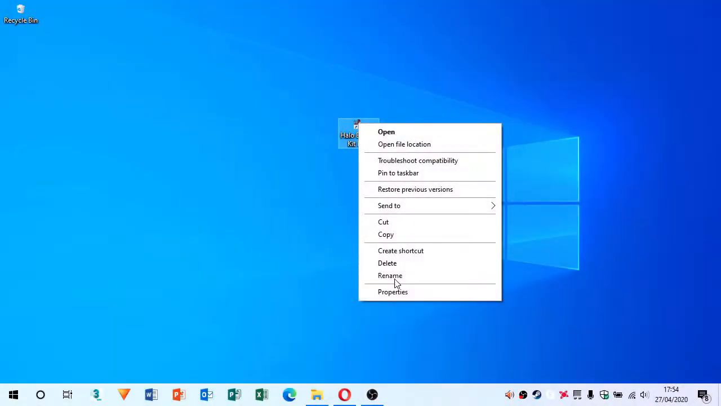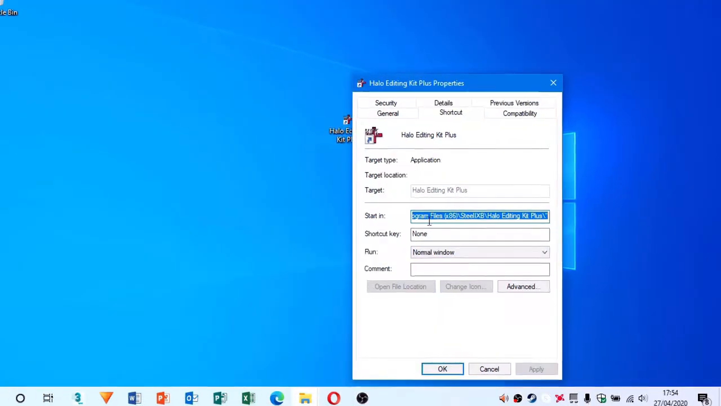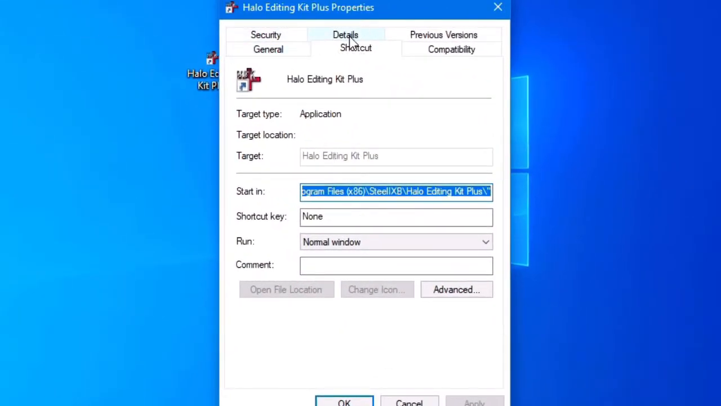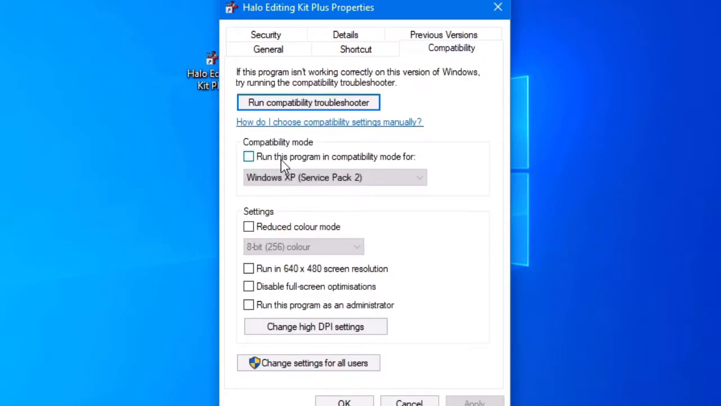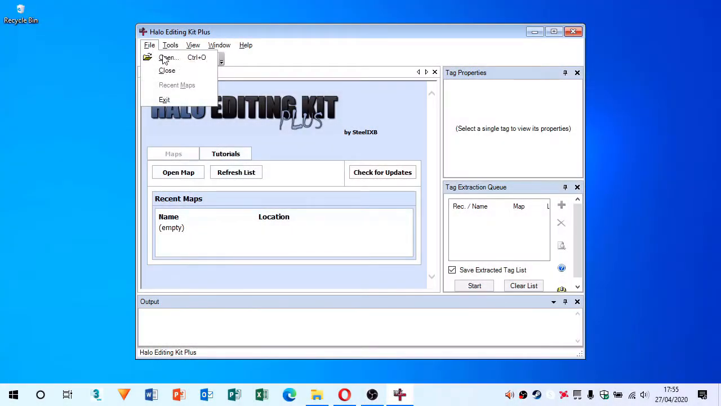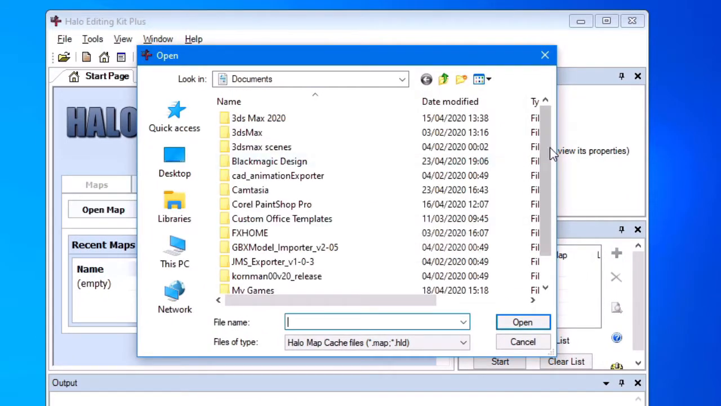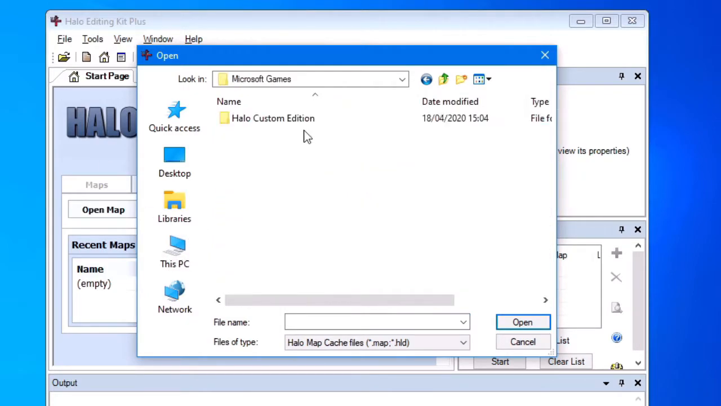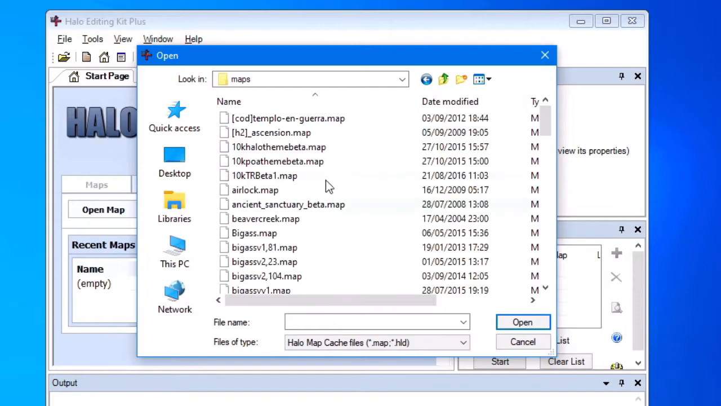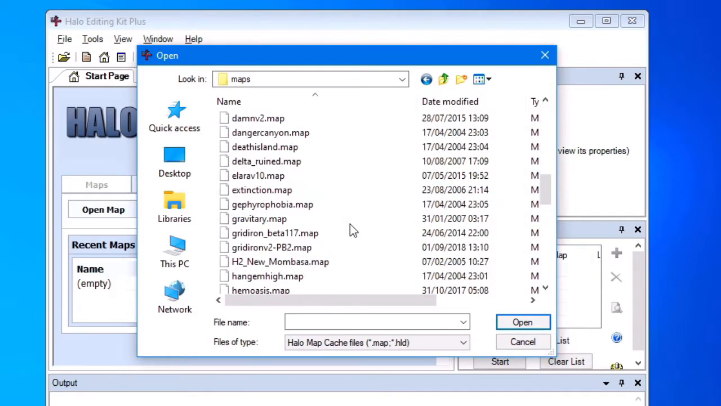Okay, first things first, find the desktop icon of the Halo Editing Kit Plus, click on it and click Properties. Under the Compatibility tab, click this checkbox and then this one. Click Apply and then OK. Once opened, click on File, then Open. Navigate to the Halo CE root directory in the folder Maps. Open the file named Death Island.